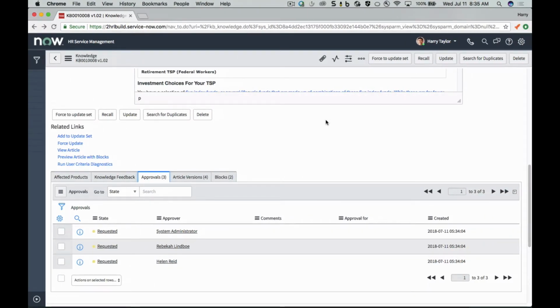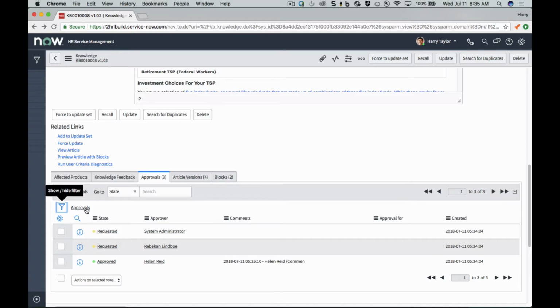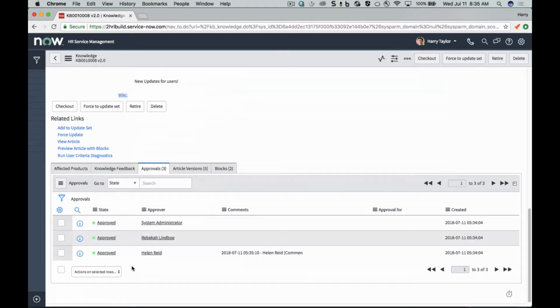When we head back to our knowledge article, we can start to see the immediate changes that are happening. At this point, our approvals will be updated to reflect Helen's comment, so we can see specifically that she said it looks good and we can move forward, and we can wait to get the approvals of the other individuals. Just to speed the demo along, I'll approve these on their behalf so that we can see the publishing process.